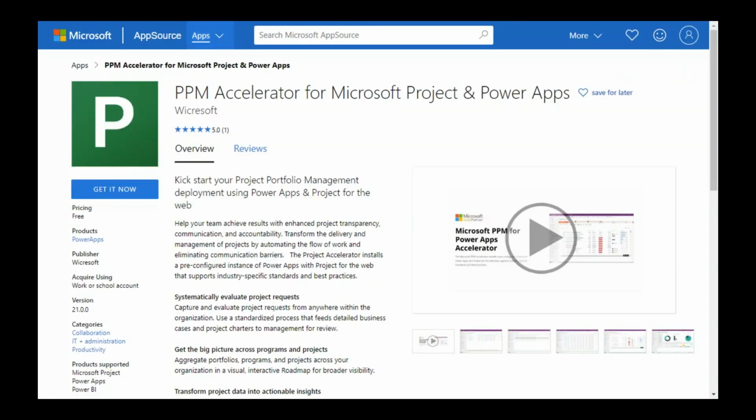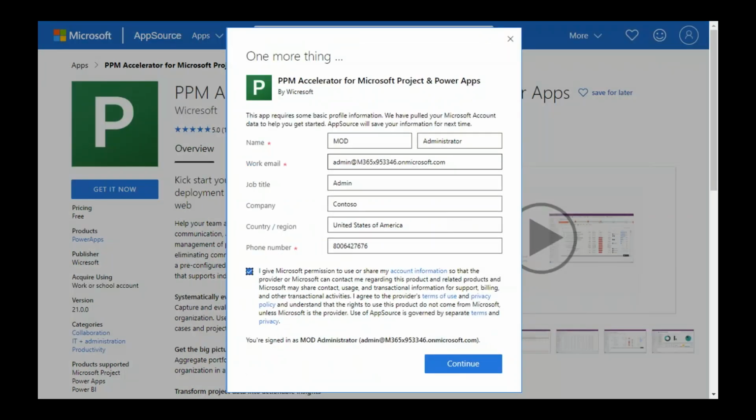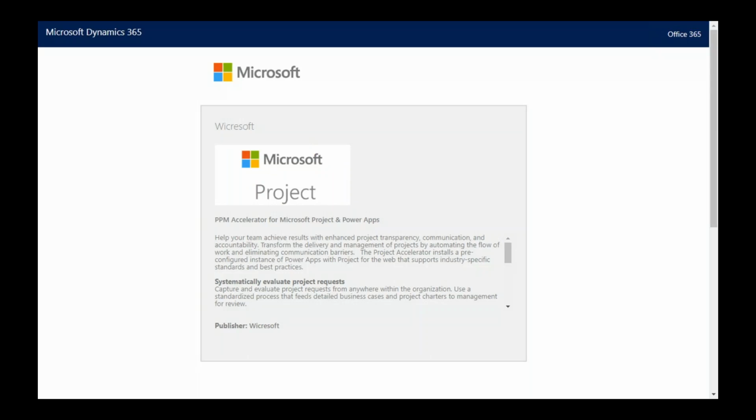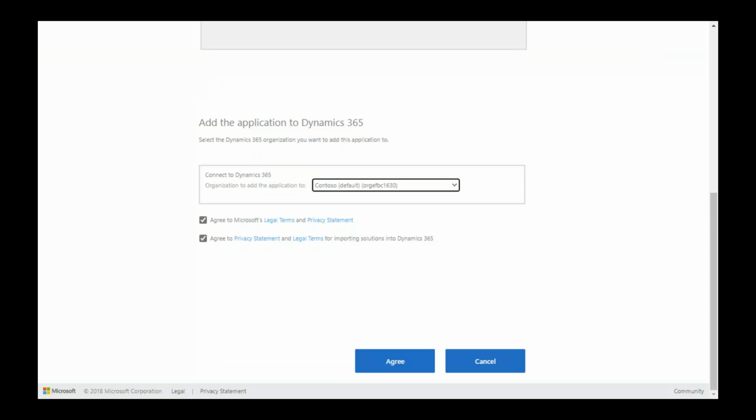So back at Microsoft App Source, all you need to do now, after you search for it, is click on Get It Now. You fill in the information on this screen in order to be able to download and access the accelerator through the Microsoft App Source environment. Click on Continue, and the installer will initialize. And on this screen, you'll be presented with some information about the PPM accelerator. You'll be asked to agree to the legal terms and conditions, and make sure that you connect to the default Dynamics 365 organization.